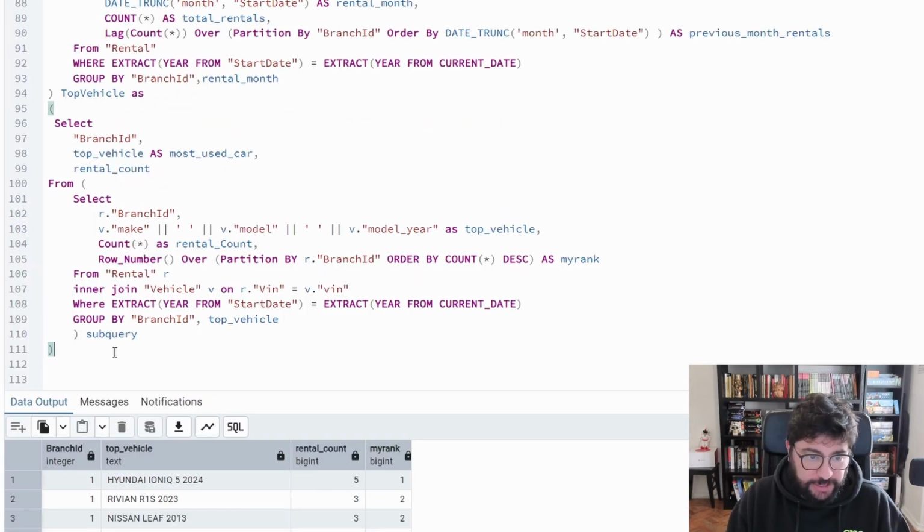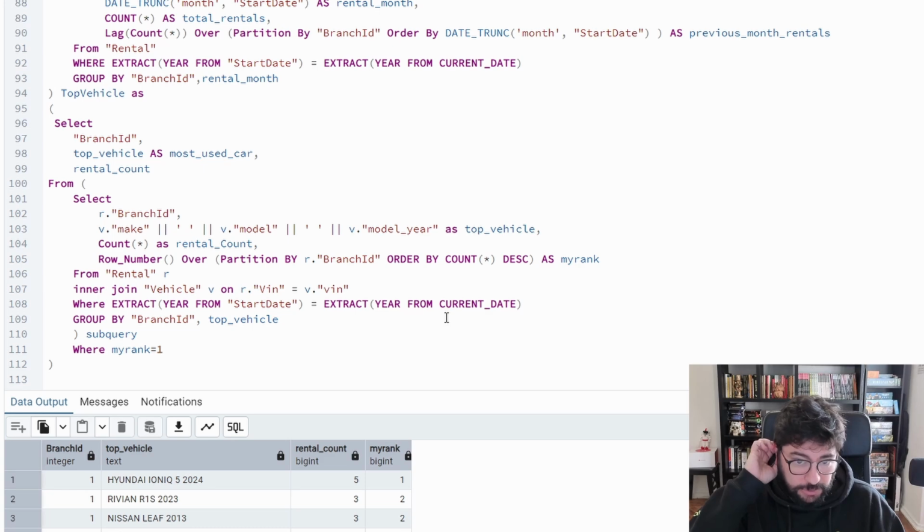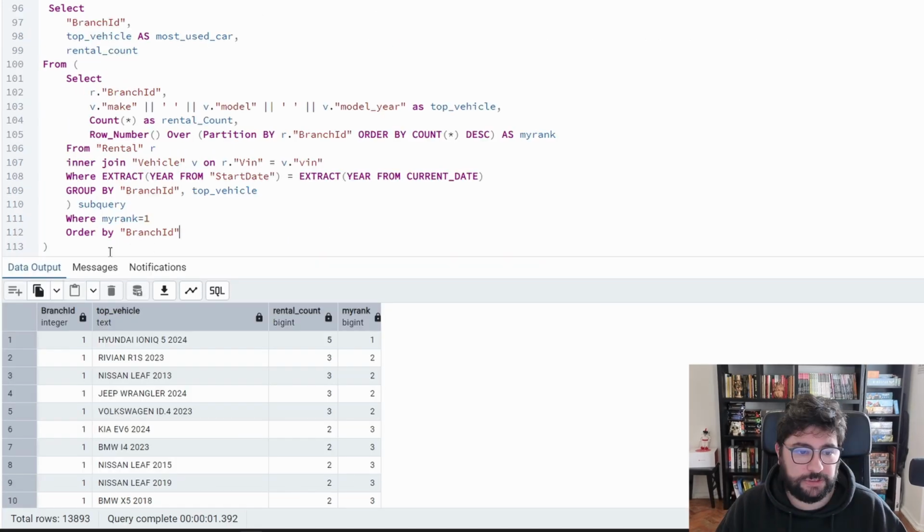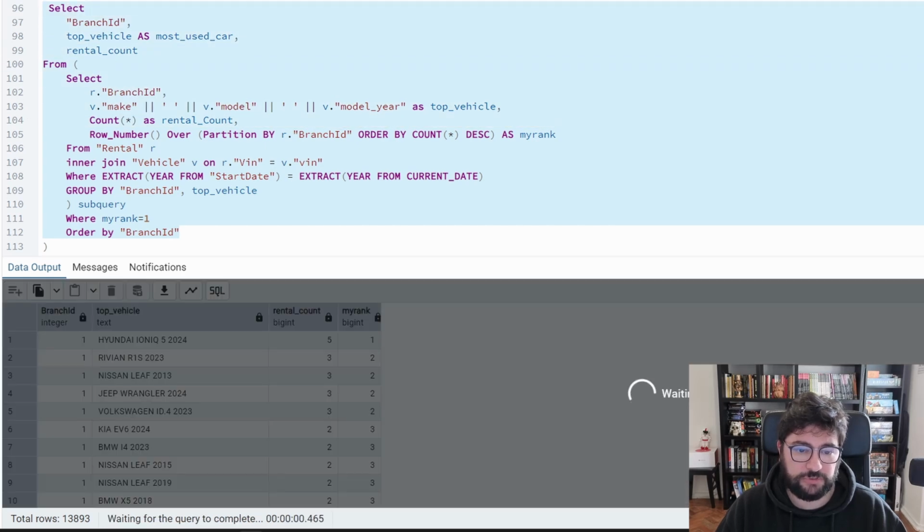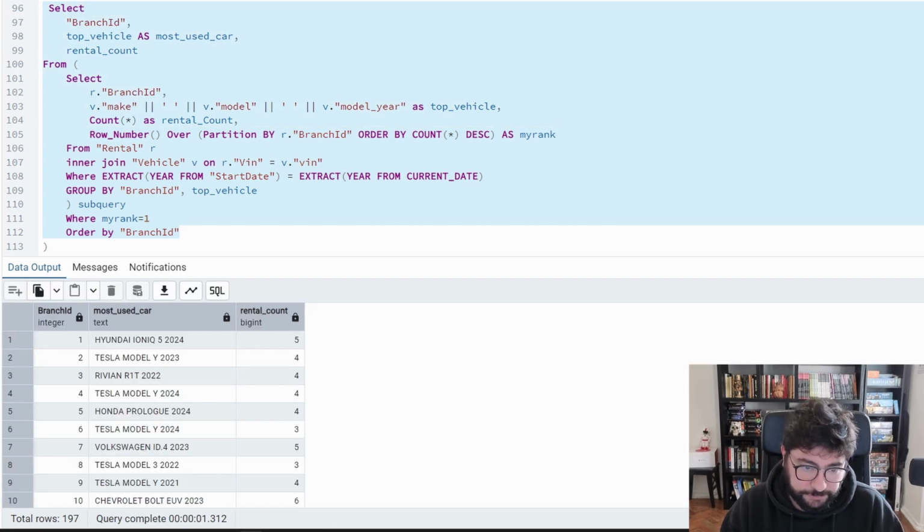We can say, where's the rank? We can say that my rank is equal to 1. So we are saying just the top line of the row number. This second bigger query now becomes this. So for each branch, just one car selected, the top one.